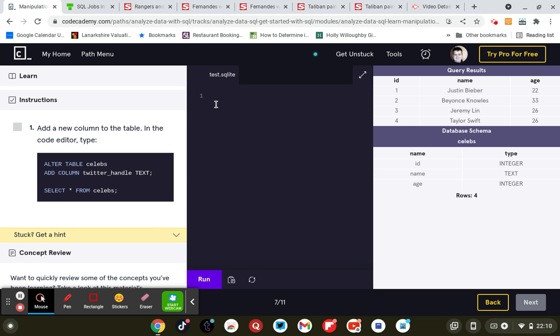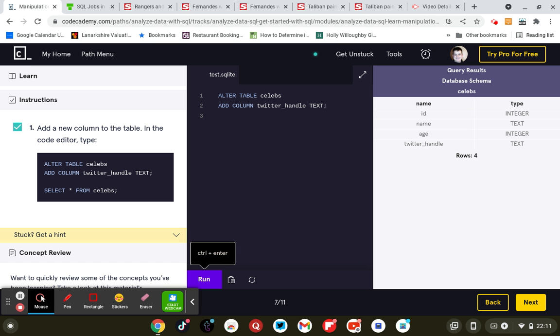So how we do that is ALTER TABLE in capitals. So alter the celebs table. We're going to ADD COLUMN in capitals, and it's going to be called Twitter handle, and the data type is TEXT. Oh no, that'll need to be uppercase, semicolon. So if I do that and I run it, it should add the Twitter handle text column.